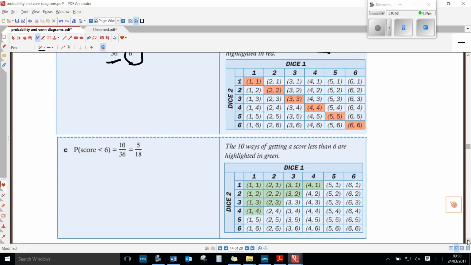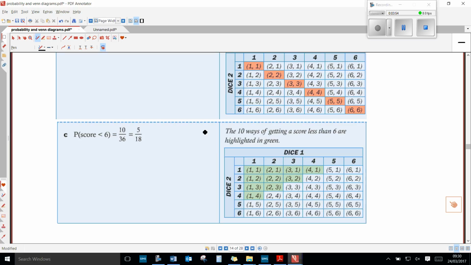I've just circled 1/6. So now we want a score of less than 6. So these ones, all less than 6. There are 10 of them, so it'll be 10 over 36. So simple with a diagram like that.